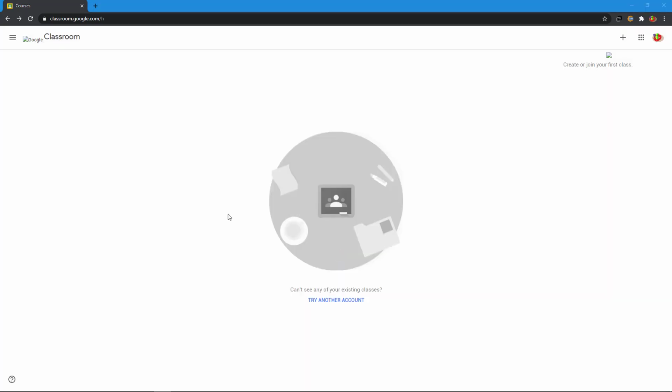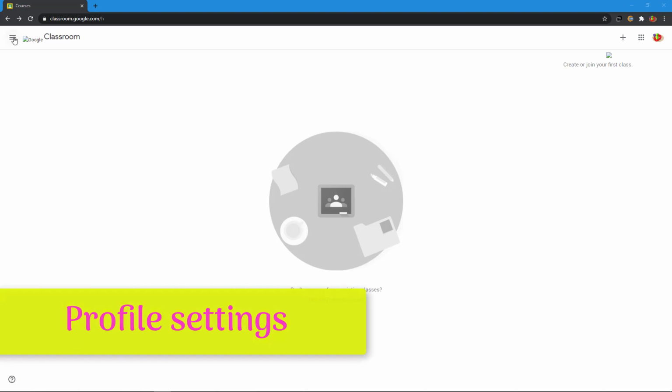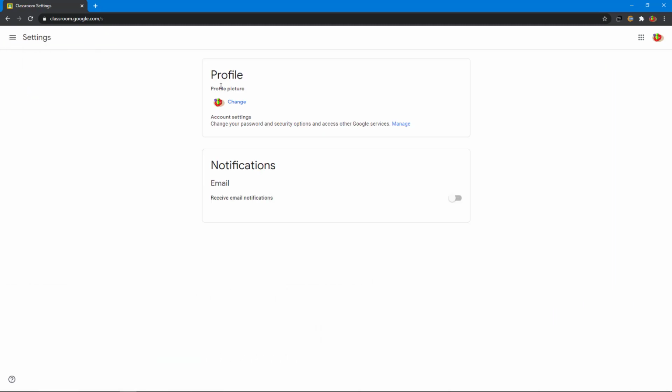This is the Google Classroom home page. First of all, we are going to see our account settings. Click this menu button. Go to settings. This is the profile settings. Here you can change your picture, and if you want to change your password, you can do it. Also, you can manage your account settings here.